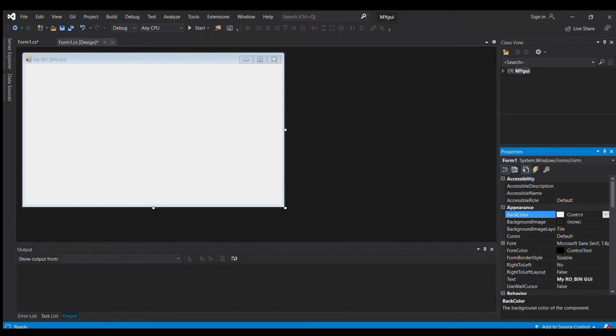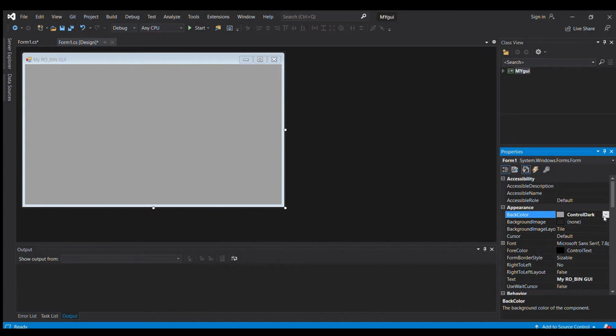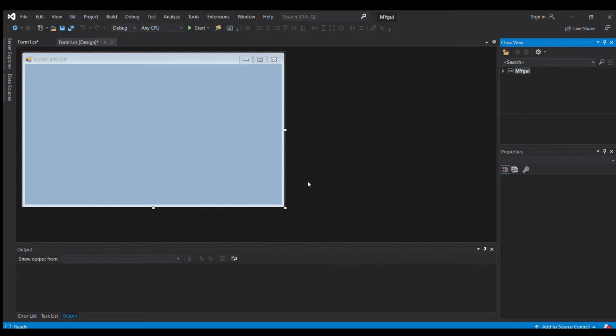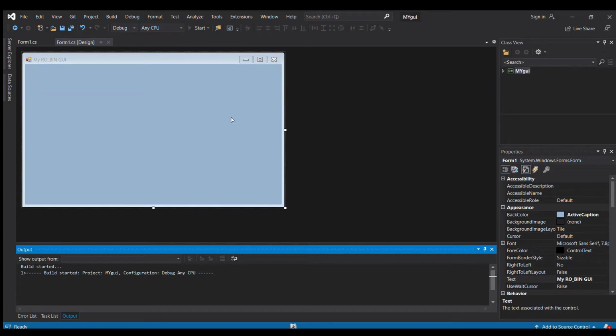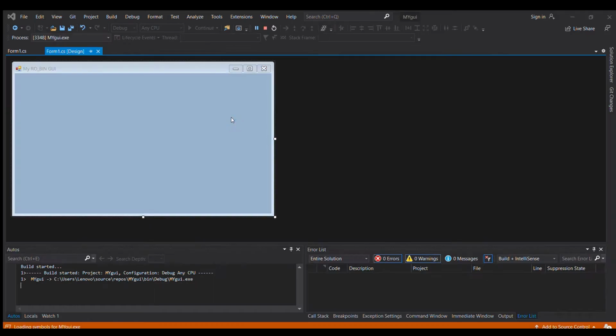First of all, I'll change the back color to active caption, and I'll just show you how this runs. So like you can see, this is what our GUI is going to look like.